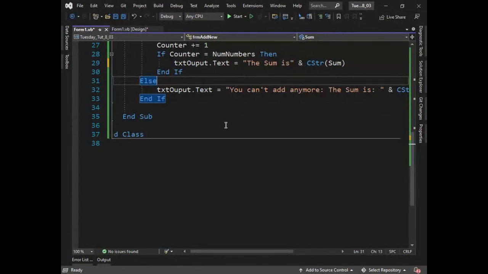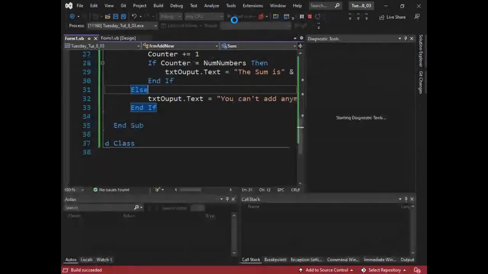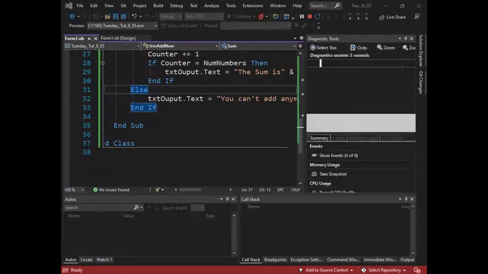Okay, so the sum is a normal string. Add sum to the sum is. It's basically what I've done. So if I save it there as well, try run it.